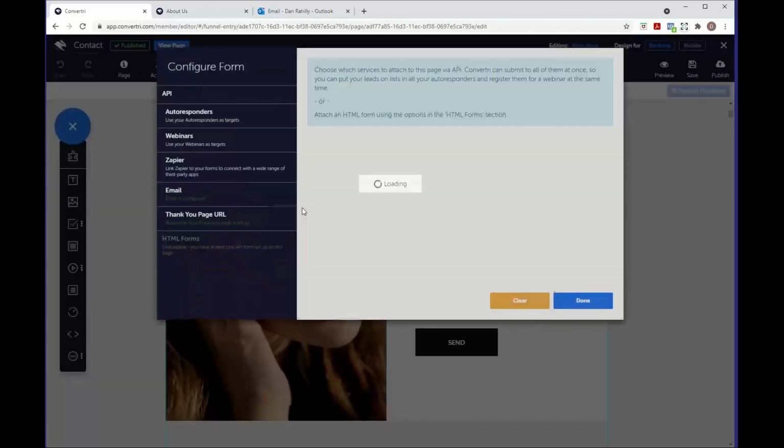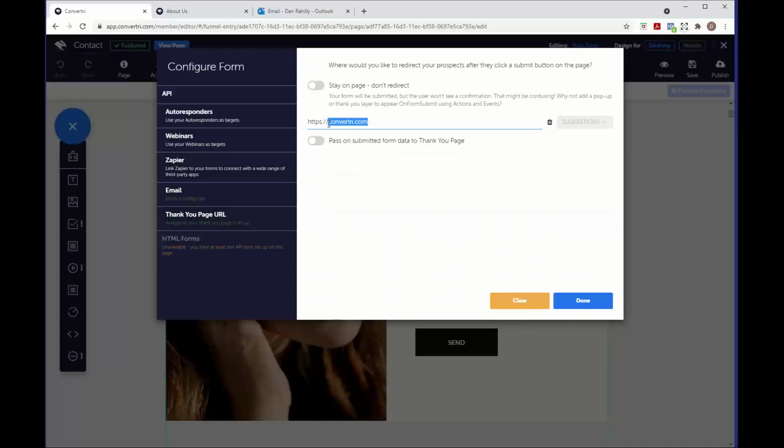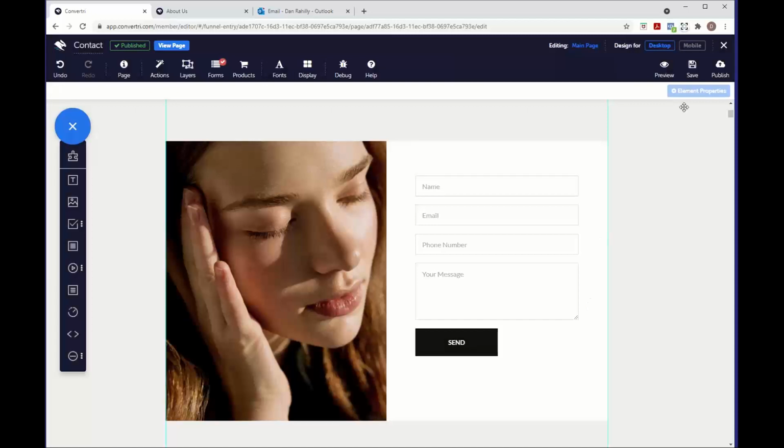So again, we'll go back to forms, make sure we've got email notifications turned on, and then email addresses. And then we just need to add our thank you page URL. So I've just got mine set to convertri.com for the example. But if you had a thank you page in your website, or if you wanted to send them back to your home page, that's where you would add that. So we'll click done and we'll republish the page, and we'll show you how that works.